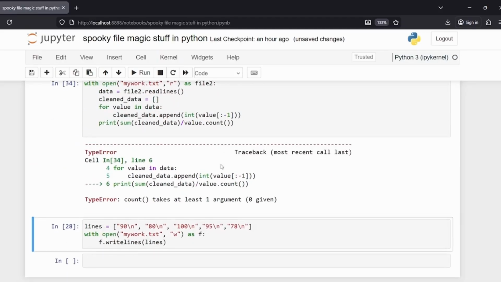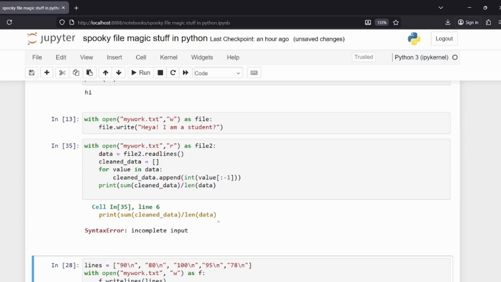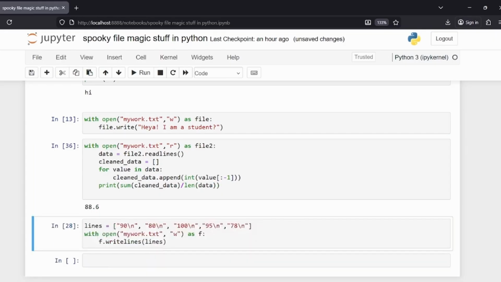Wait, you can't do value.count, never mind. Oh, wait, I can do it by data.length. So if I do, for example, len data. Oh, whoops. Forgot a parenthesis. Then you get 88.6, which should be my average mark. So this is exactly how you can mess with things at a very basic level for cleaning. There is another kind of cleaning I would like to go through called stripping and splitting, which I will do next.